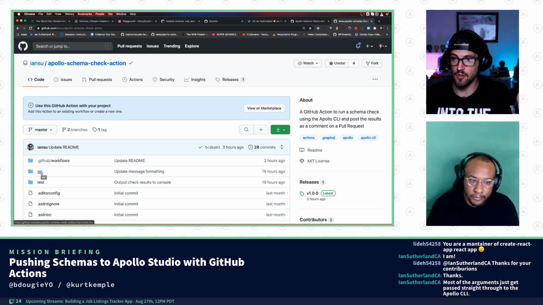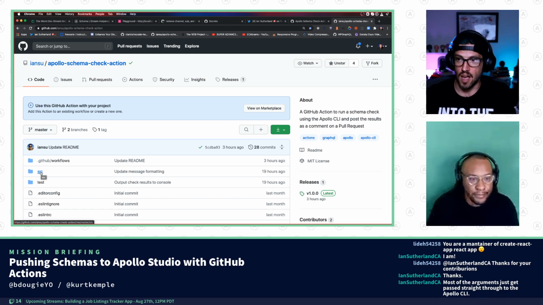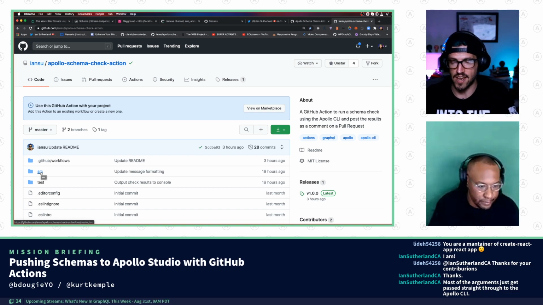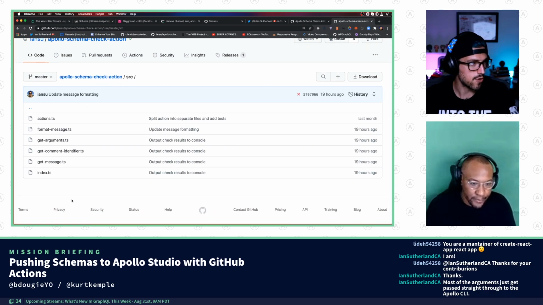Or now that I know that this exists and I want people to use this all the time, if something changes in the Apollo CLI or something, I could always come here and make that change or let you know about it.